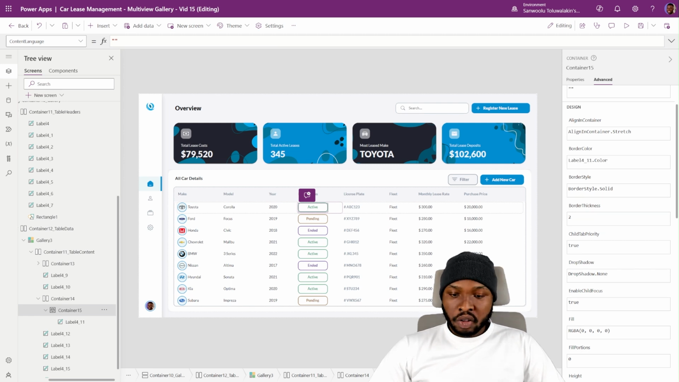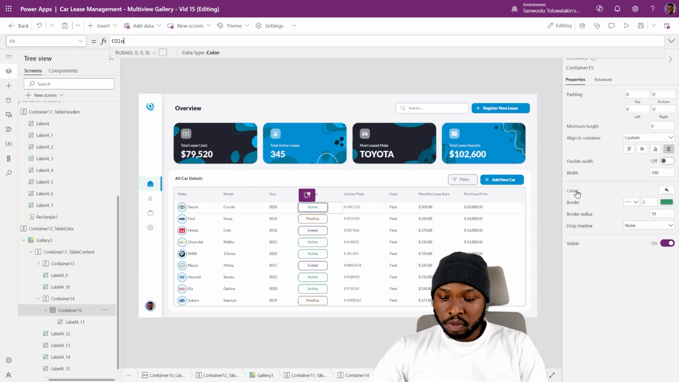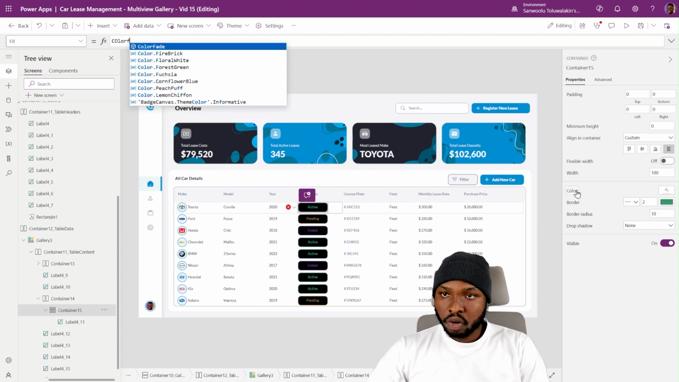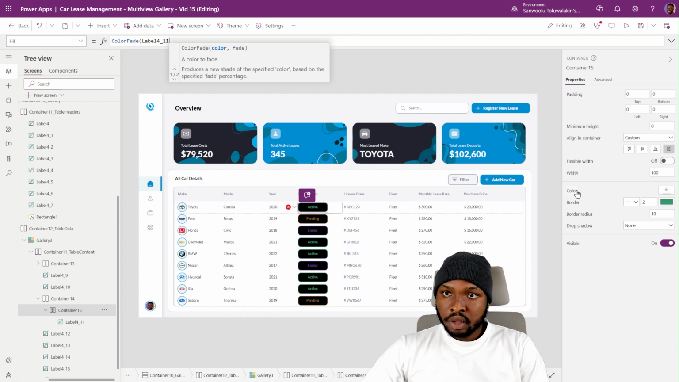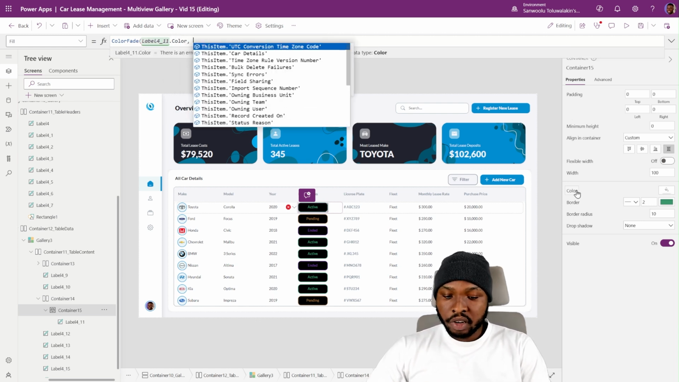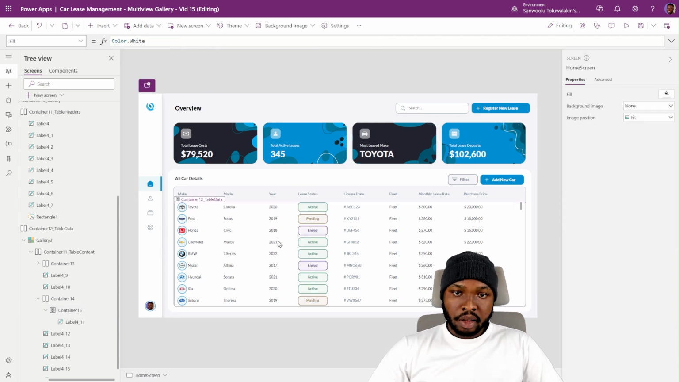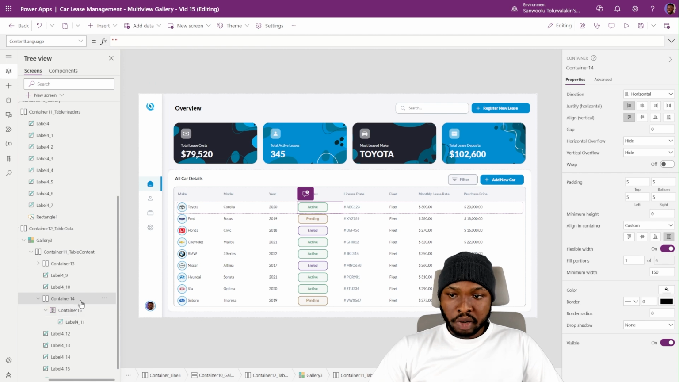And then for the fill property, we're just going to do something similar for it. But we are going to make it fade a little bit. So rather than just using the same color, we're going to fade it a little bit. So color fade, then label.color, but we are now fading it by about 95%. And yeah, there we have it. Our text fill is more or less done.